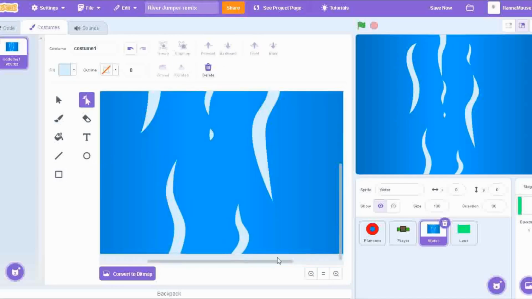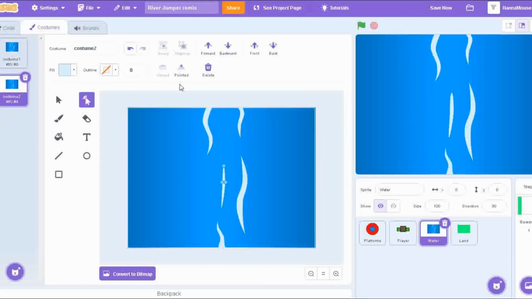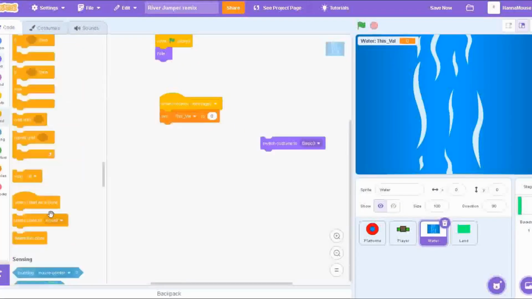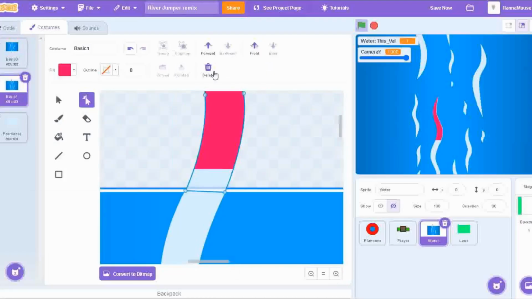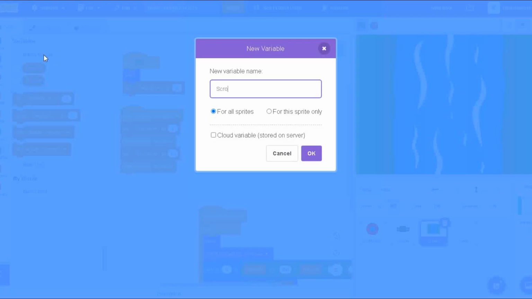For the art style, I decided to go for a cartoony style with bright colours and lots of gradients for shading, kind of inspired by the visual style of Subway Surfers, as I believe that game was an inspiration for the original River Jumper project. The biggest difference being that Subway Surfers uses 3D assets and I'm of course working in 2D, this being Scratch.